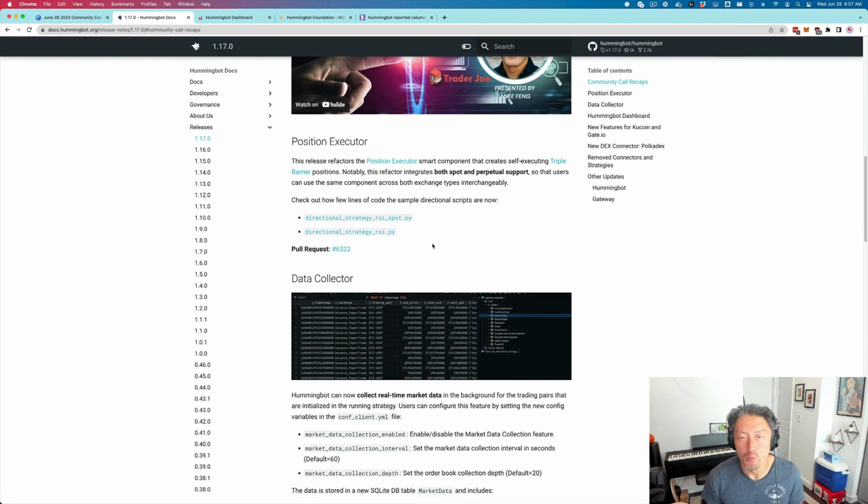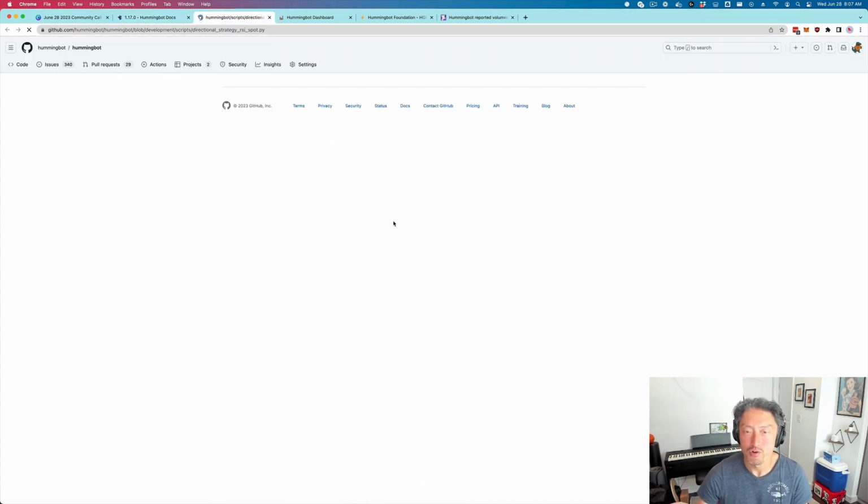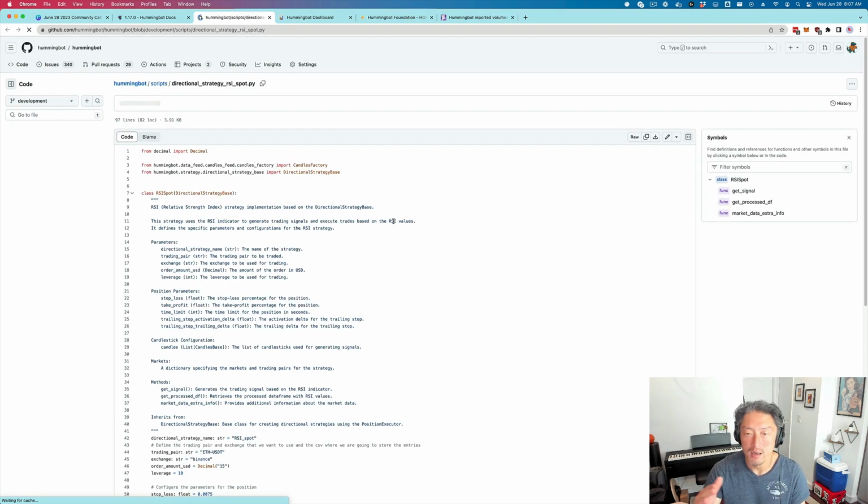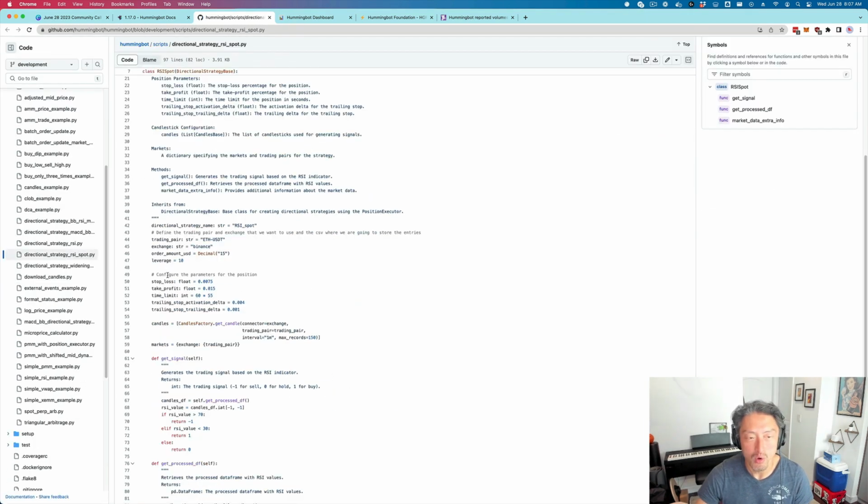One big one is we've significantly refactored the position executor component that helps you build directional strategies. As an example, let me just show you the code. This is a script that creates long and short positions upon a certain signal. This is where you're defining the parameters for the strategy, which exchange you're trading on, how much leverage you may want to employ if you're doing perpetual. And once you've created a position, what are the triple barrier parameters for that position?